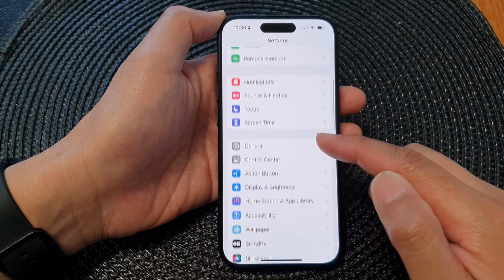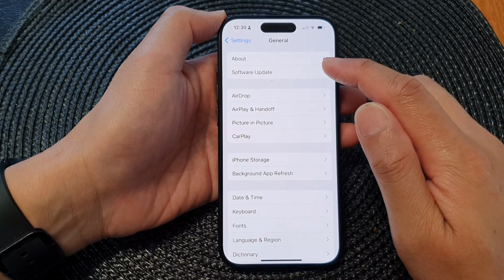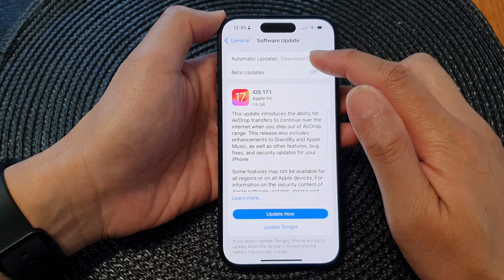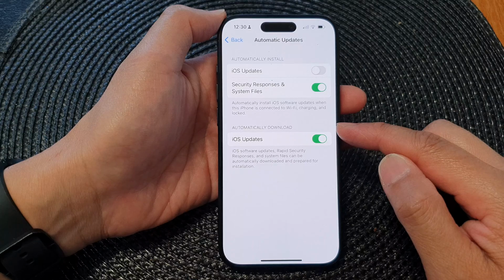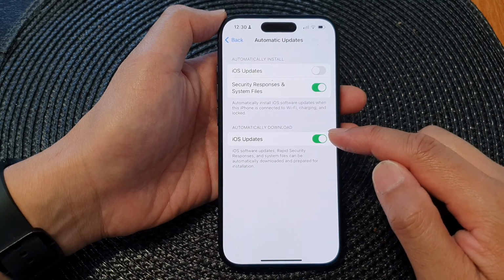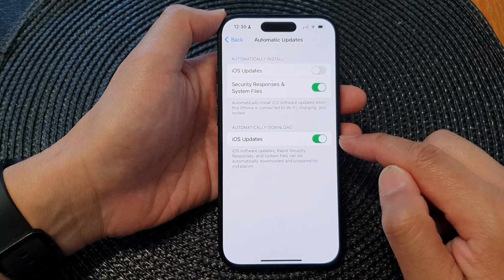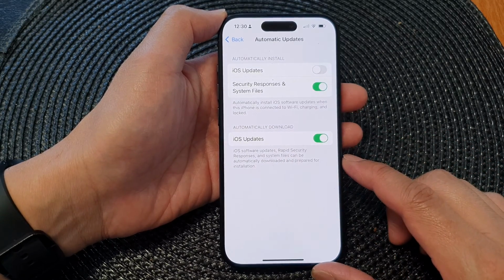Next, we scroll down and then tap on general. Then tap on software update. In here, tap on automatic updates. Then we go down to the automatically download section and tap on iOS updates. Tap on the toggle button to turn off or switch on the automatic download of iOS software.